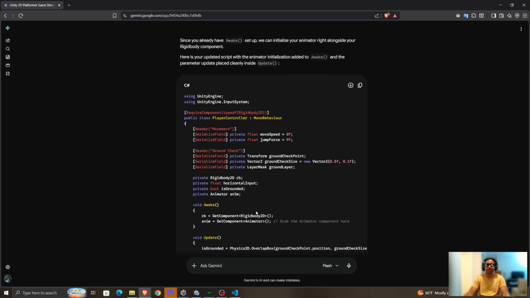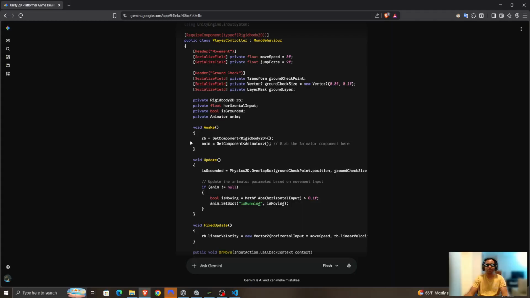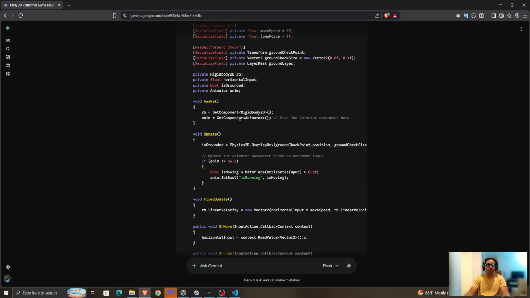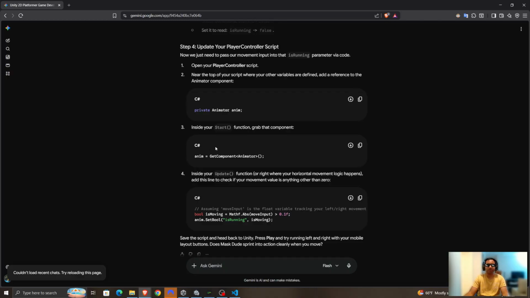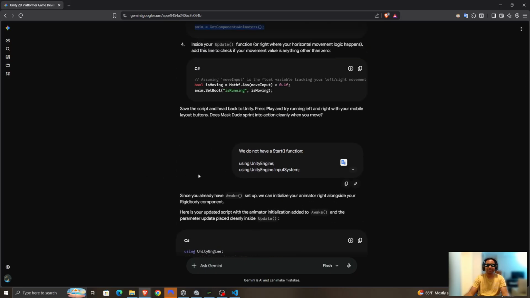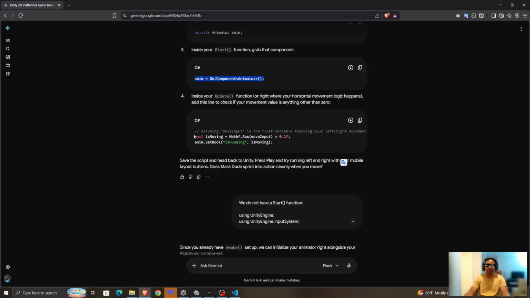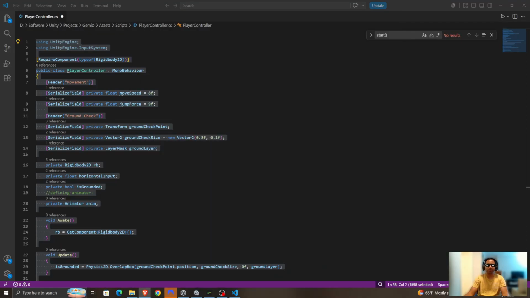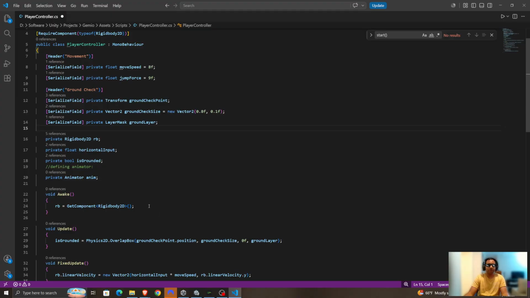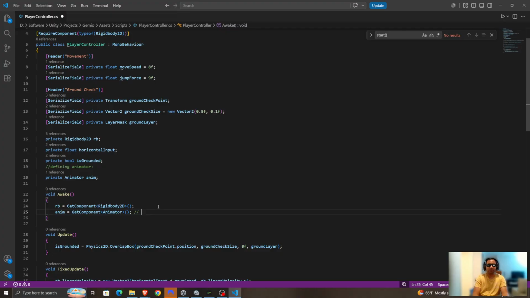Did it rewrite anything else other than the changes we were making? Okay, so right here is where they performed step 2, which is grabbing that component, and then the Update function, we're going to add those 2 lines of code. So in our Awake function, we are going to grab the animator component.